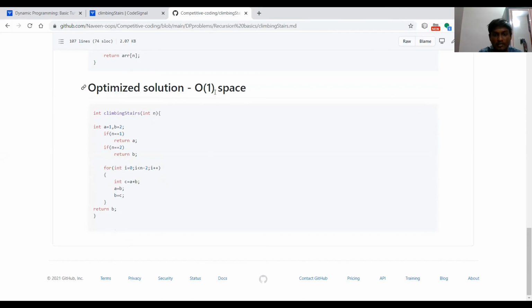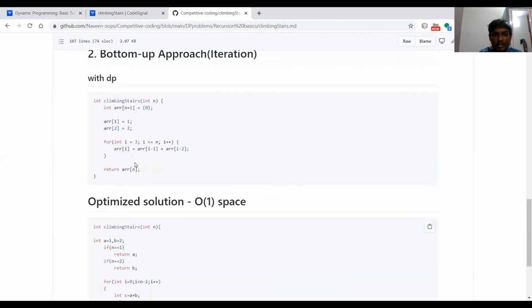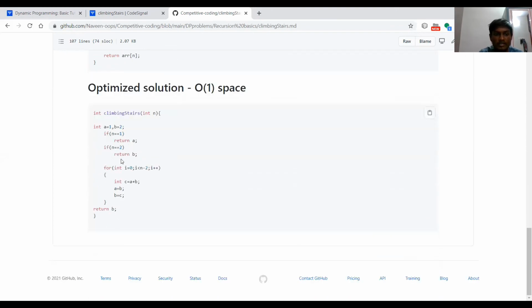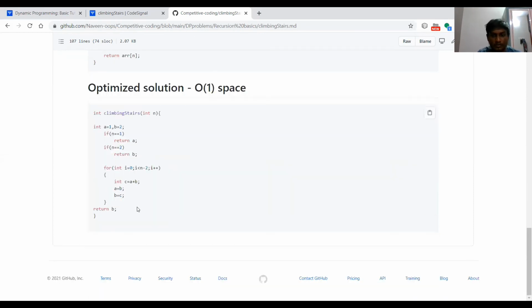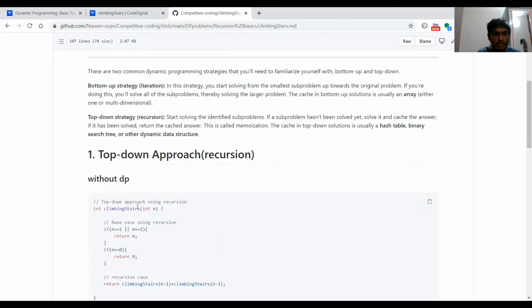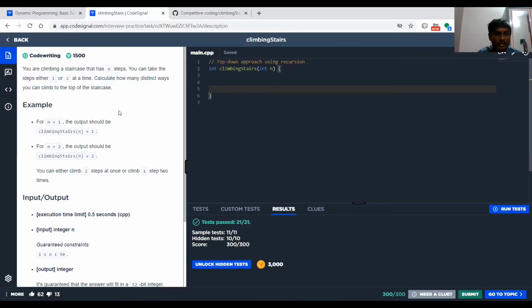We can solve it even in O of 1 space. We don't need to store everything in an array. Instead, we just need 3 variables. After completing the first 2 values, we just keep shifting the elements, and thereby we get the answer. So this is the optimized solution. These are the various approaches by which you can solve this problem.